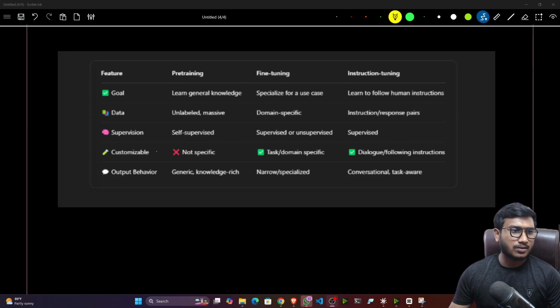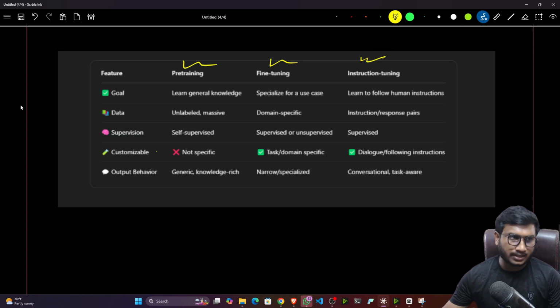Hello everyone. We'll try to see what is pre-training, fine-tuning, and instruction training. So you can see in the pre-training here, the main objective is to learn general knowledge. That means you just try to train the model with a massive amount of unstructured data, and it learns the patterns, it learns the grammatical, let's say, concepts and all.